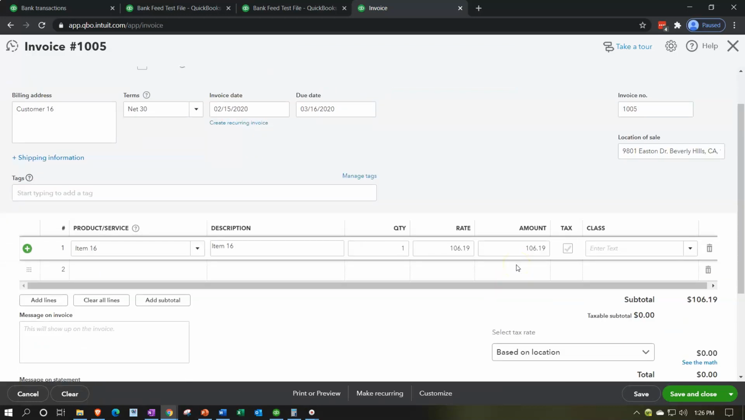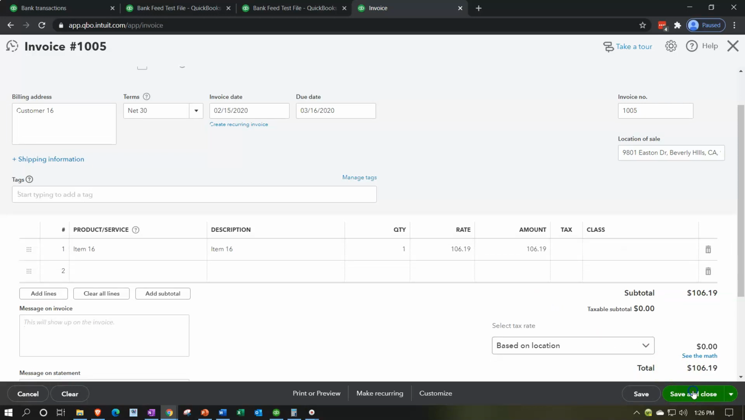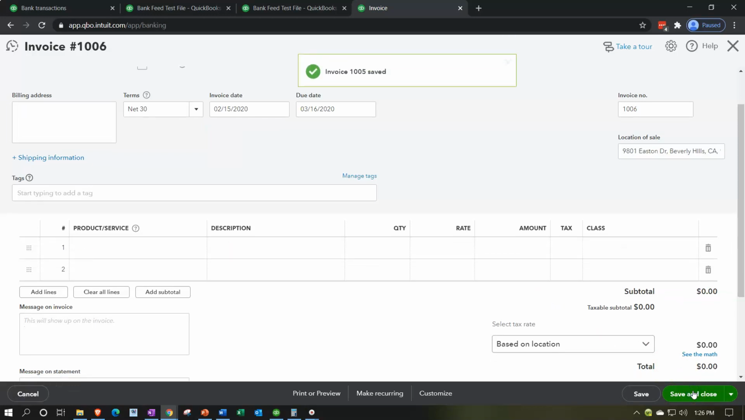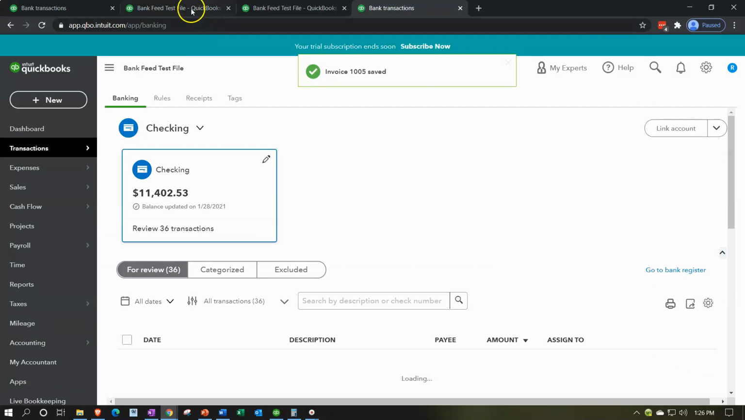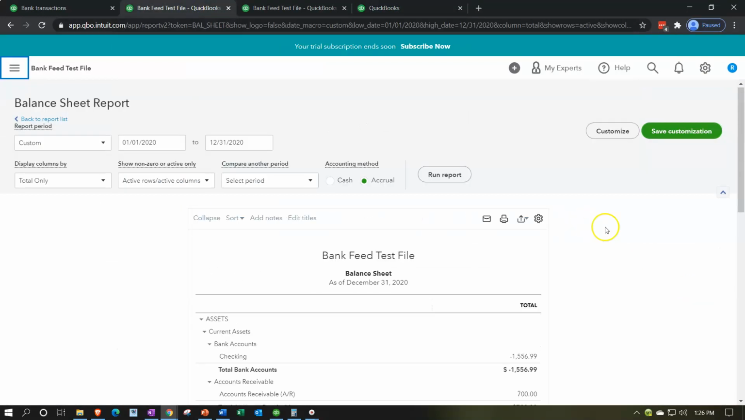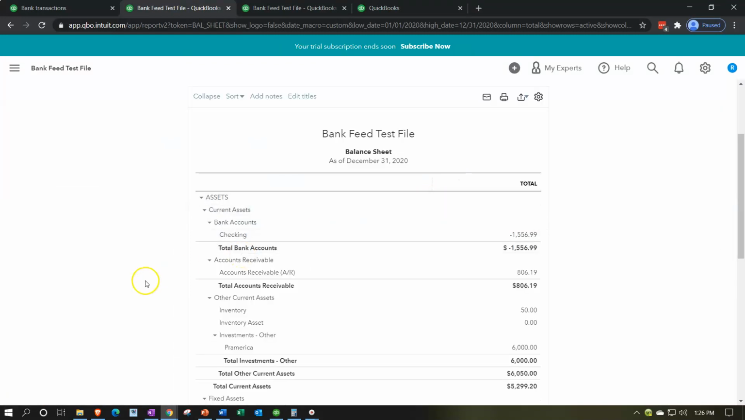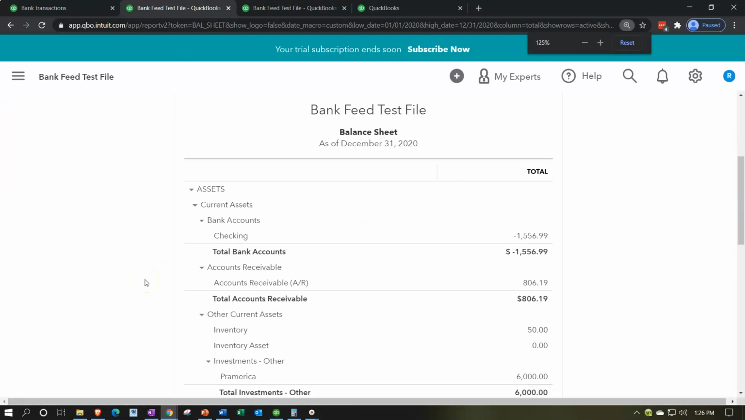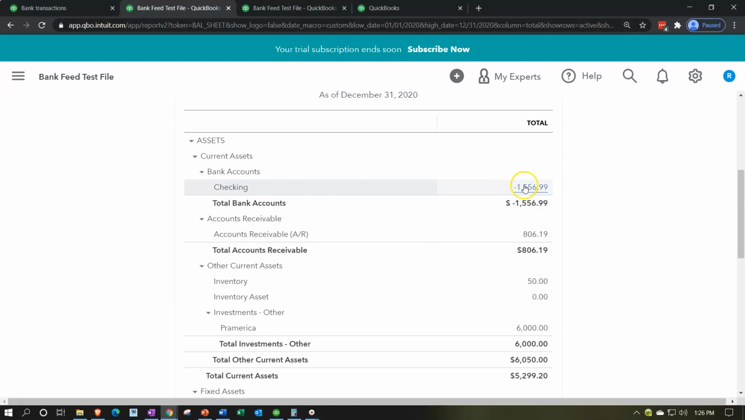It's going to increase accounts receivable by the 106.19, and the other side is going to go to sales 106.19. Let's save it, close it, and check it out. So here's the saving and closing part of that process. And now we're going to go to the balance sheet to check it out. Let's refresh the balance sheet up top so we have a fresh report we're working in. We don't want to be working on a stale report.